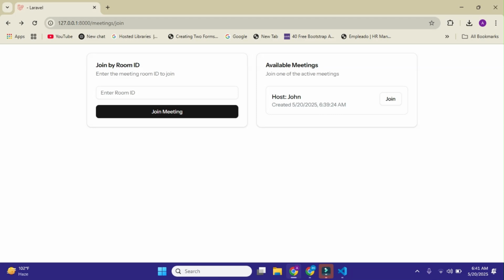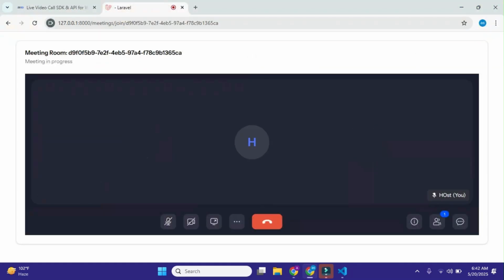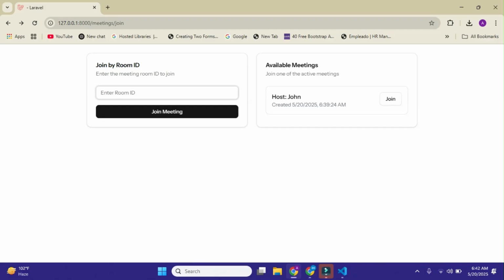Okay, so first option, I'll simply show you the available meetings, and a member can join by just clicking on this link. The second option is that a member joins by room link and room ID. Basically, I'll simply copy this ID, paste it here, and just click on join meeting.